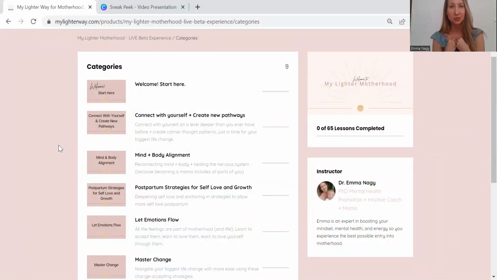And using your intuition to help guide you through not only this course, but feel empowered in that way as you go through motherhood. So you always stay the self-connected mom that you want to be. So that is how you get started.